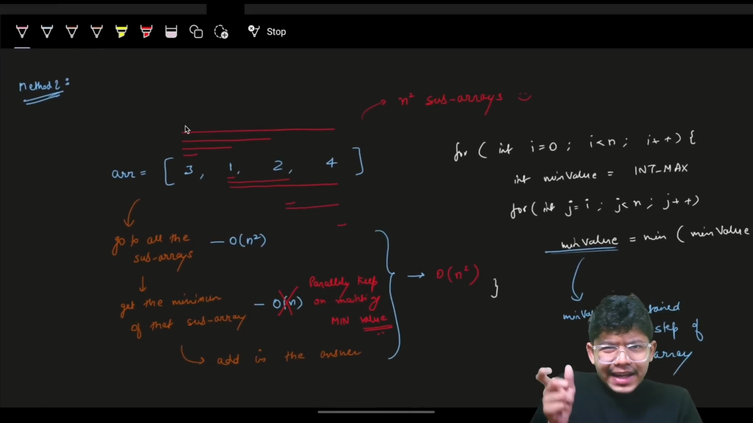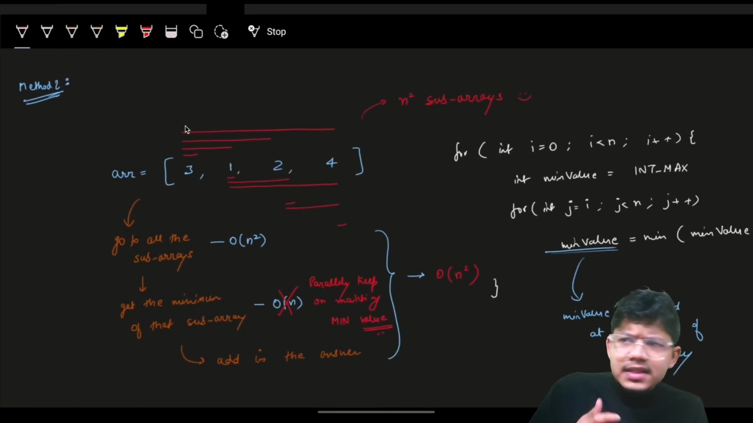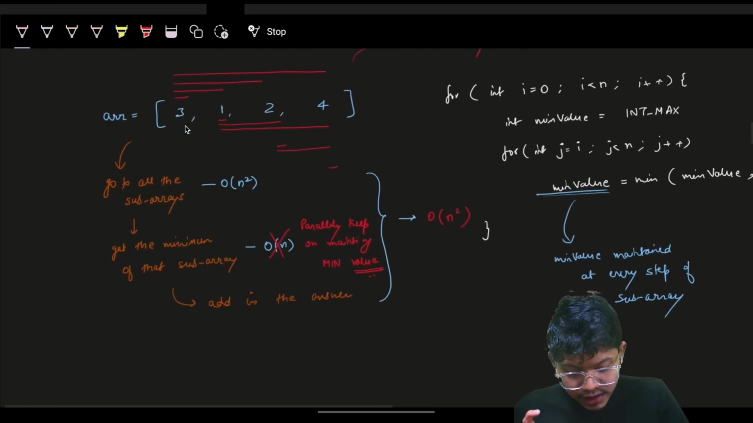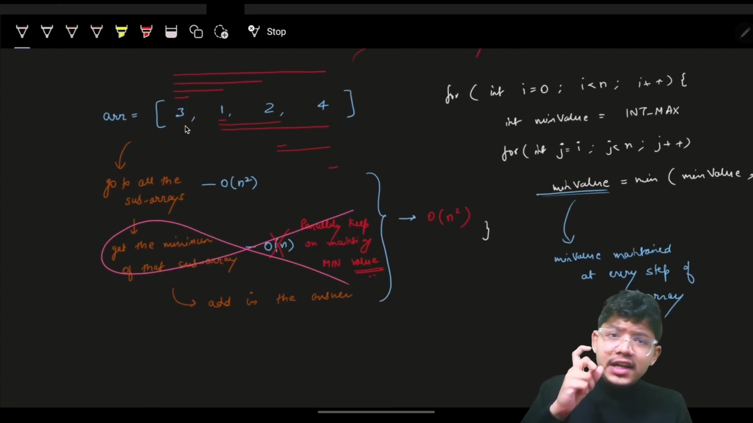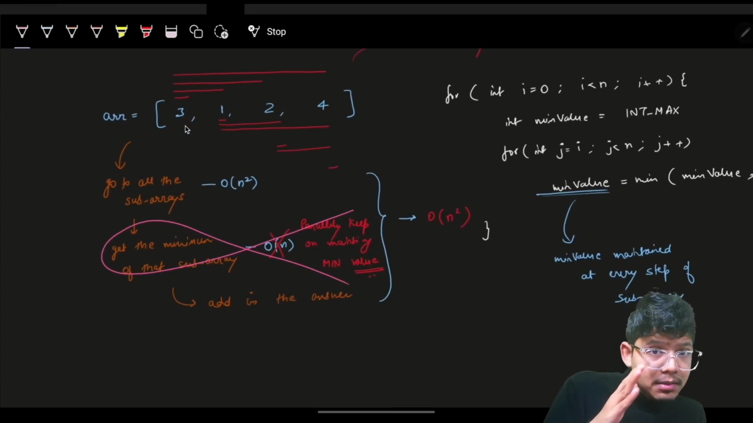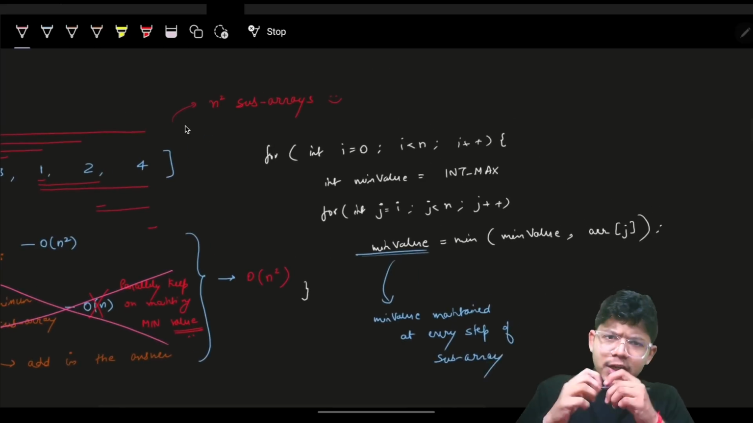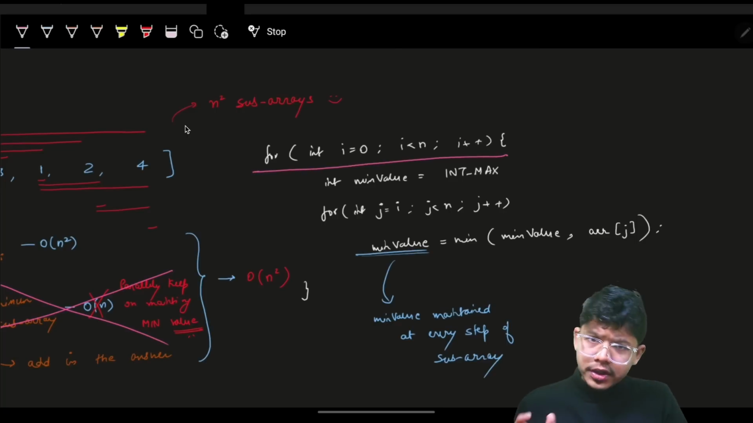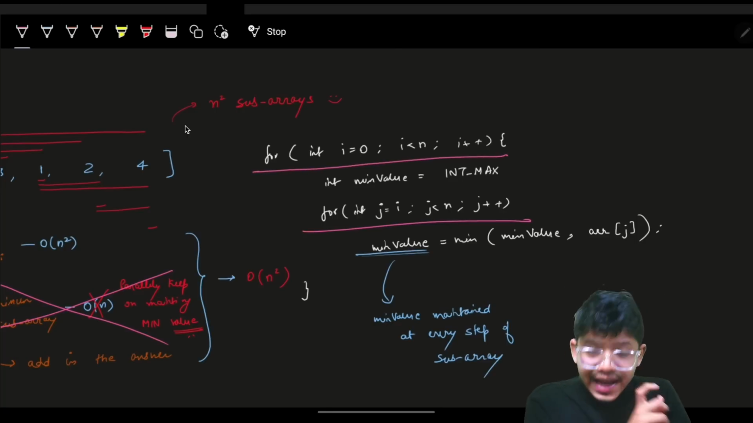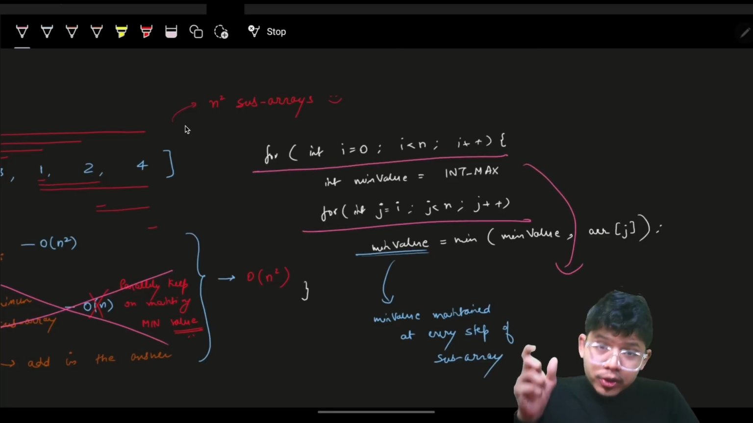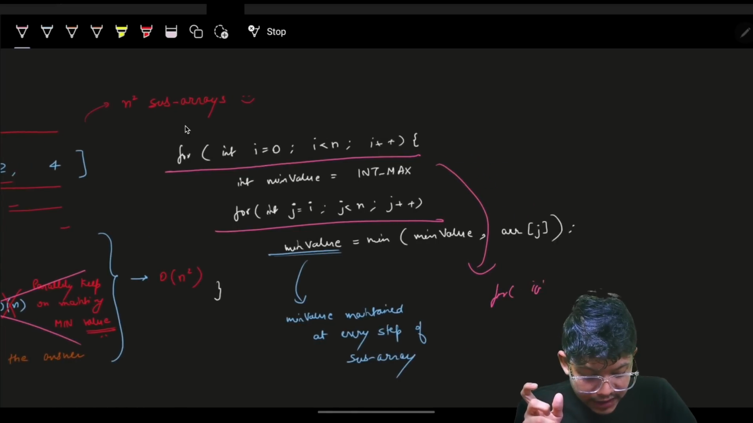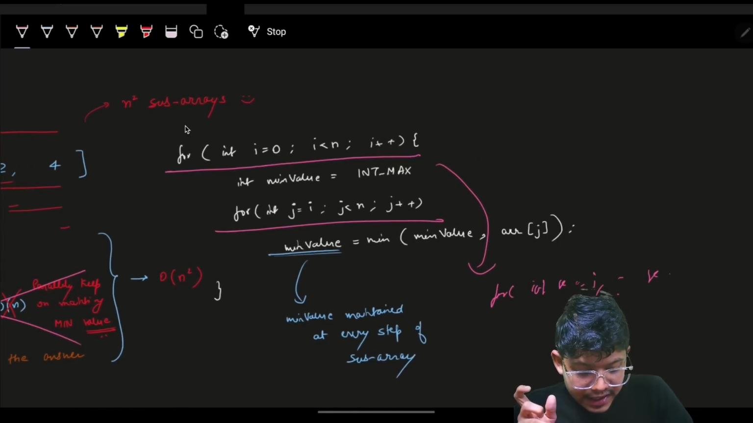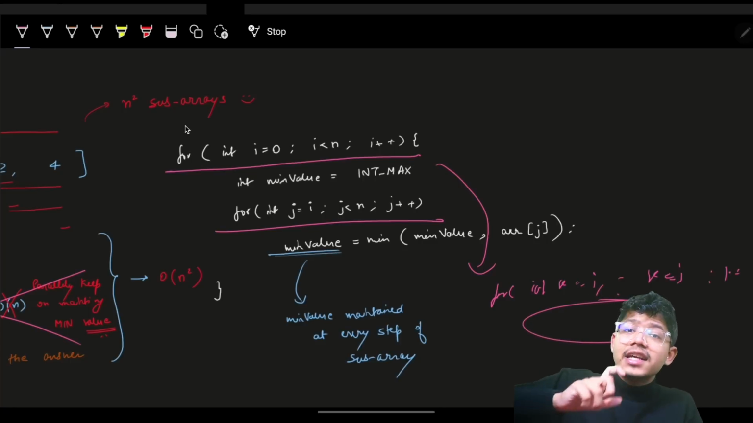Now while going over the sub-array itself, why can't you maintain the minimum? So rather than taking this O(n) extra time, I'll maintain the minimum parallelly. Earlier what I was doing was a simple for loop over i, j, and then after that another loop, for int k equals i, k less than or equal to j, k plus plus, and then find the minimum. This is what I was doing earlier in O(n cube).